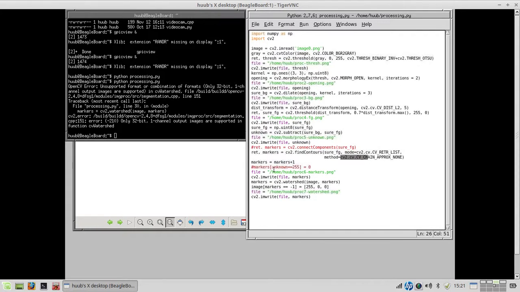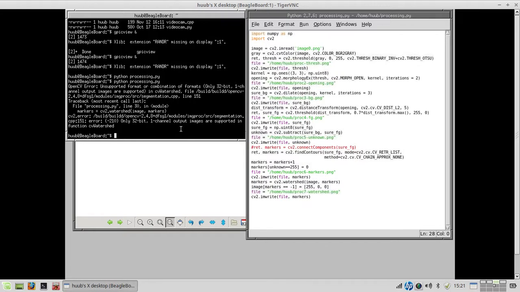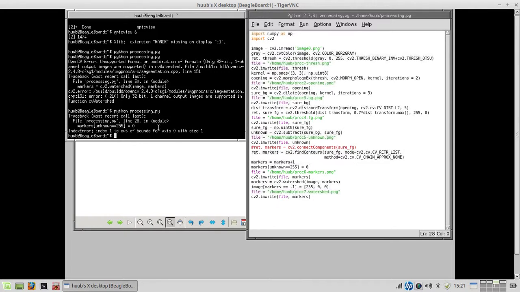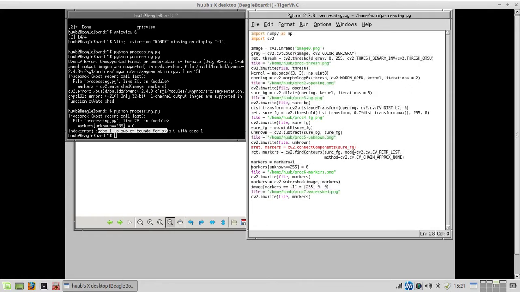However, the first coming problem is with markers. So if I uncomment it and I run the program, it says that index 1 is out of bounds, and I haven't been able to find out why that is.